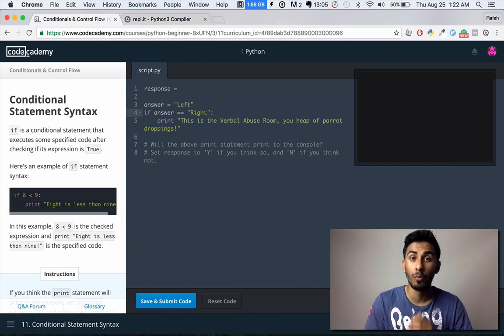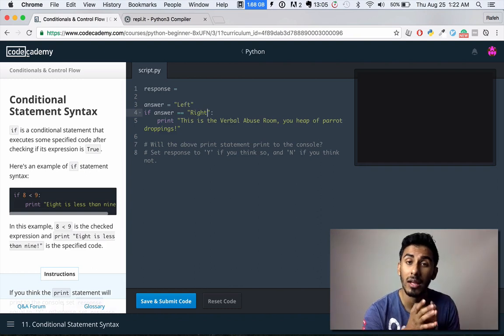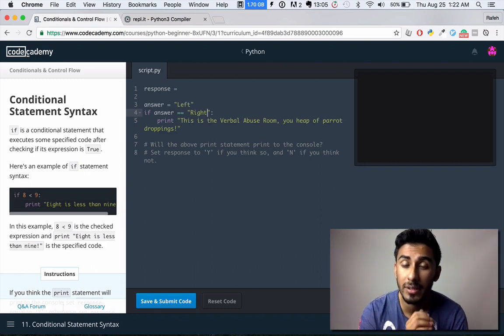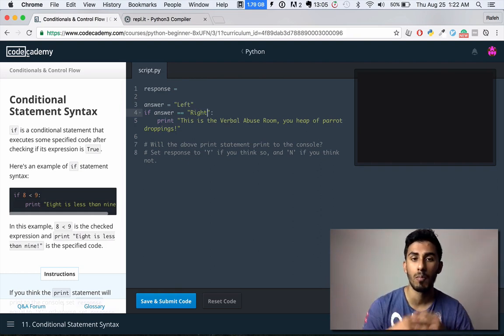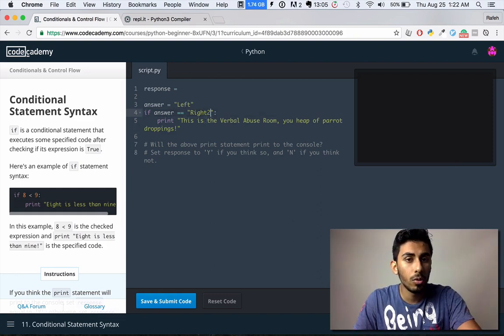in this case, what do you think is going to happen? Do you think that block is going to run on line 5, or do you think that block is not going to run? Okay, if you answered that it's not going to run, perfect, because this will evaluate to false, right? Because answer is left. Cool, let's go back.